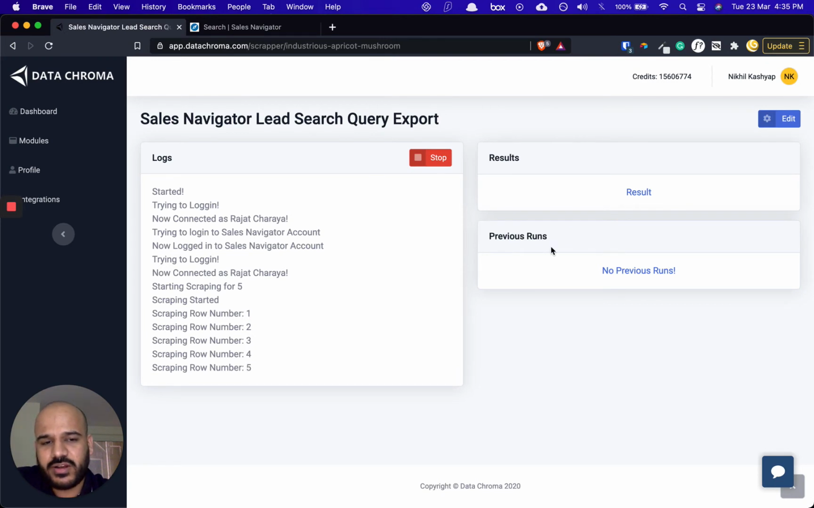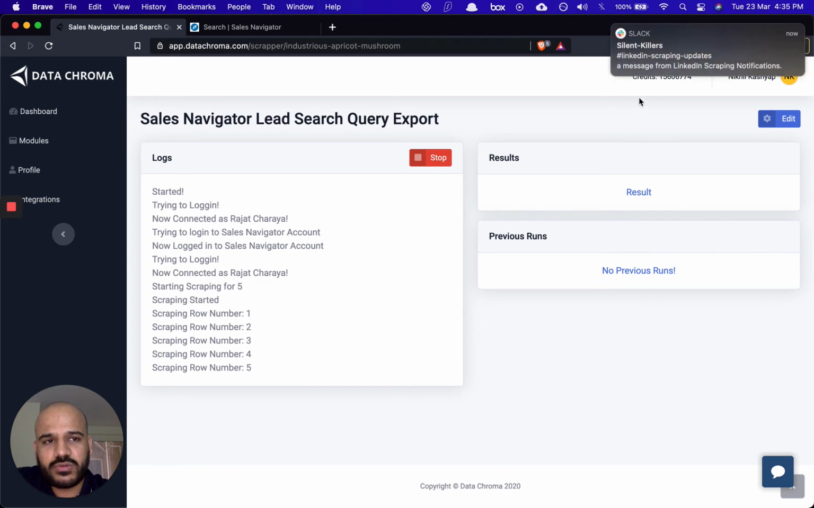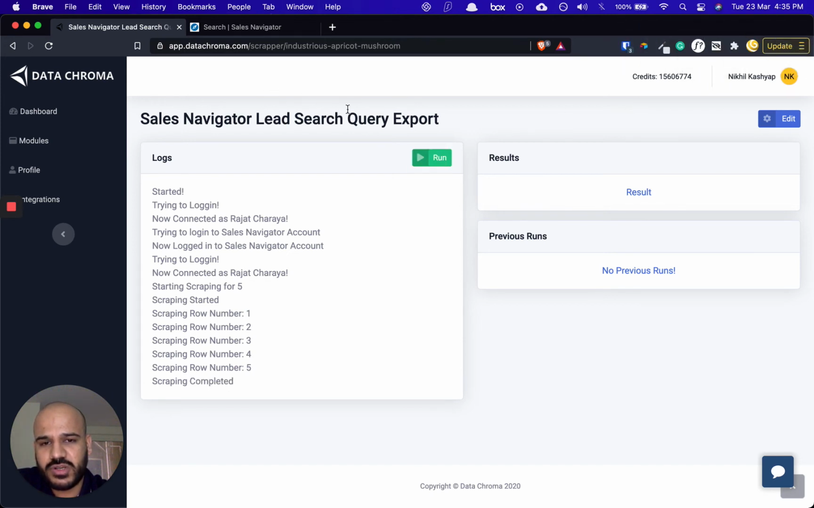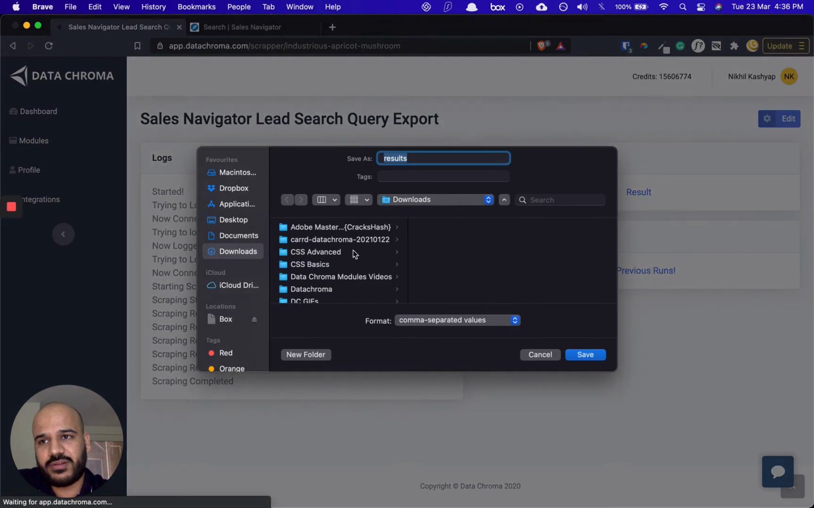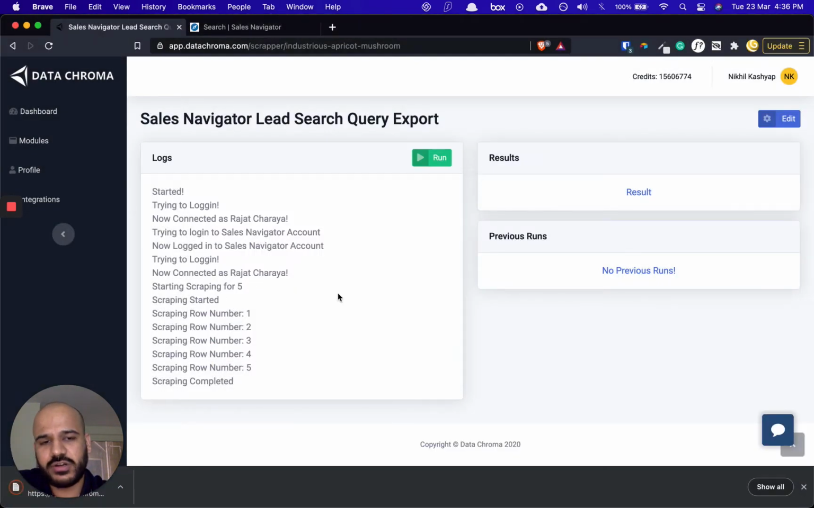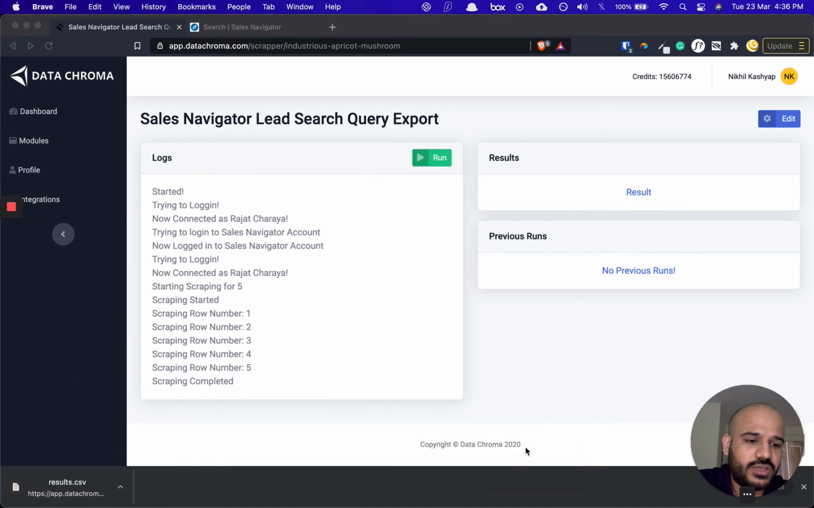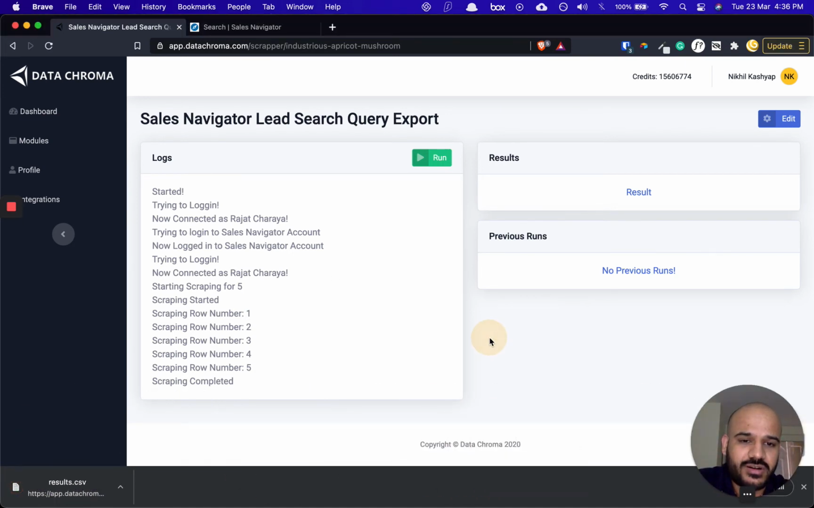the result file and import it into a CSV. So you'll see this button toggle from stop to run, signifying the fact that the module has finished the operation, which it has now. And now we'll click on result to download the file. We won't be downloading the file before the module finishes, because if you do that, you'll get an empty file. So make sure you're downloading the result once the module has scraped and completed the entire operation.